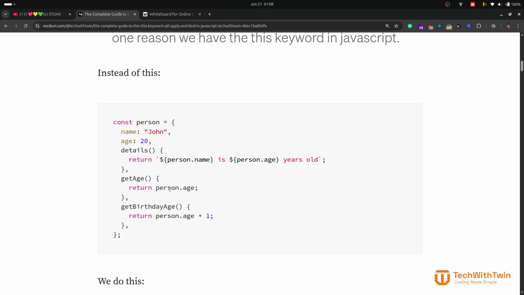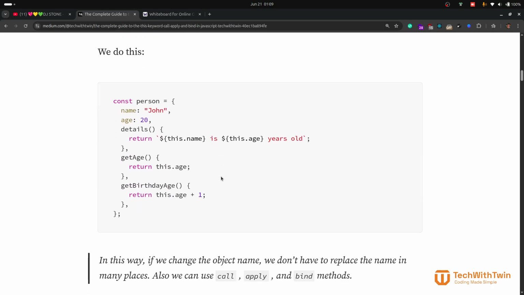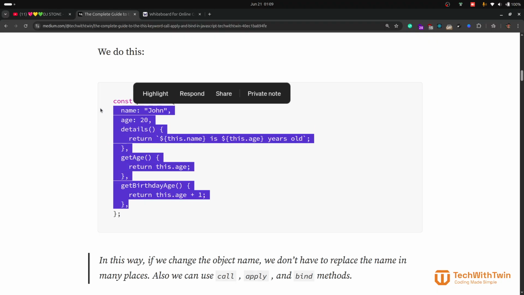All right. So instead of doing this, because you can see we have referenced the person object so many times, here and here, what if the person name changes and you have like 100 references for the same? You'd have to change it in 100 places. So instead of doing that, we have another way here.